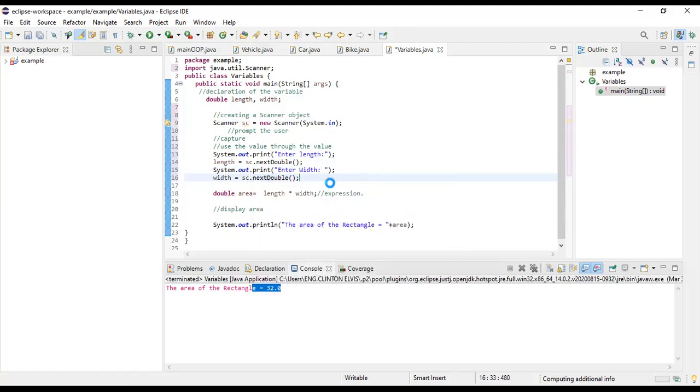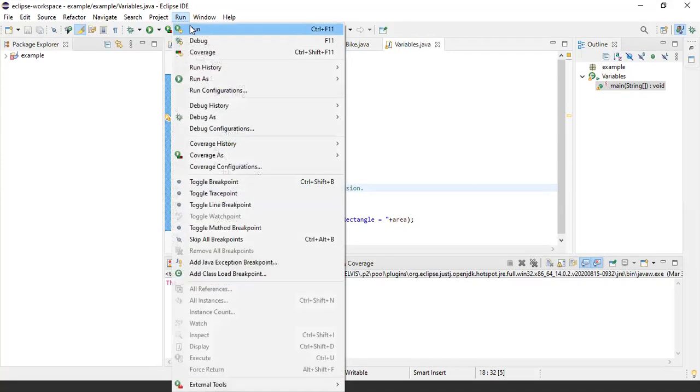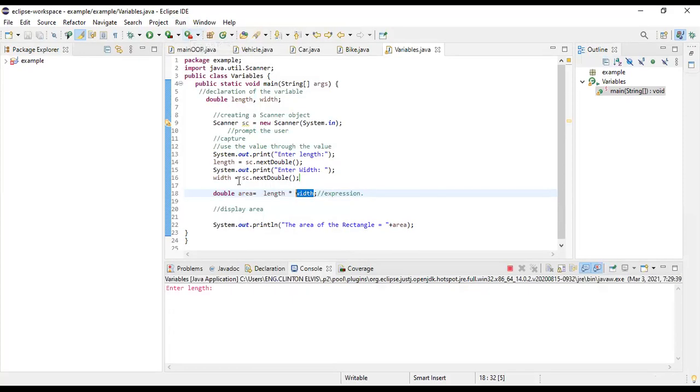So this length, the value that will be entered, will be used here, and this is the width that we just want to enter. We shall do the computation here. Let's try to run. Good. We see here, enter length. I will say length equals to 4. Enter width, and we say width equals to 4. We can now see the area of the rectangle is equals to 16.